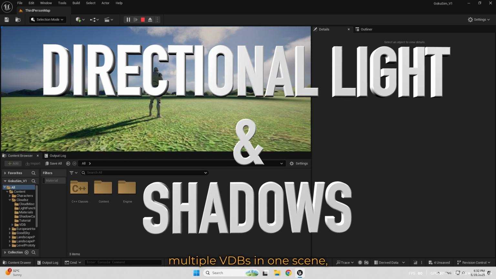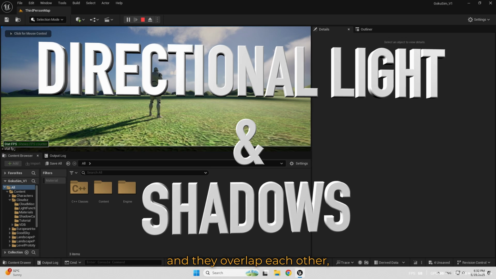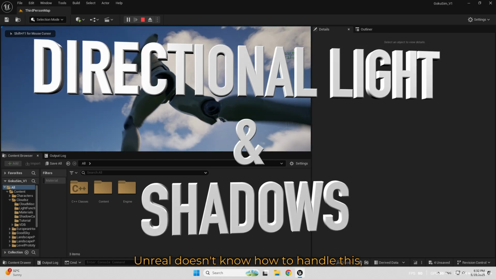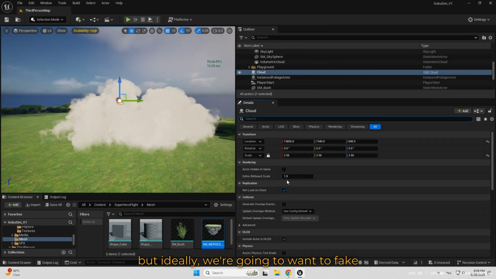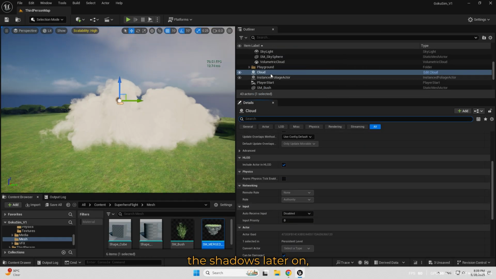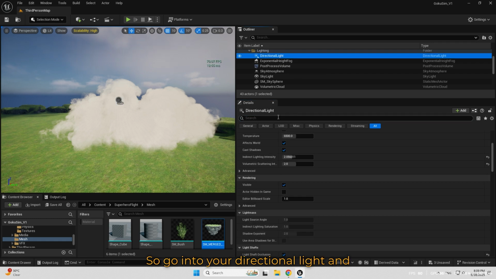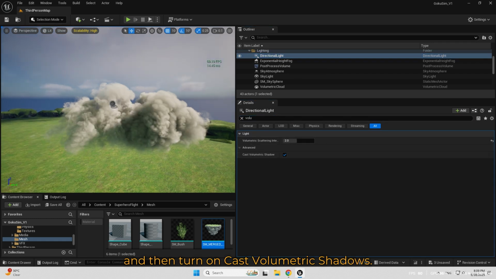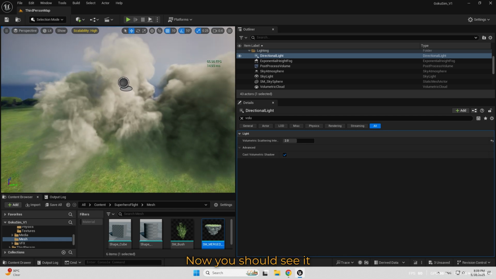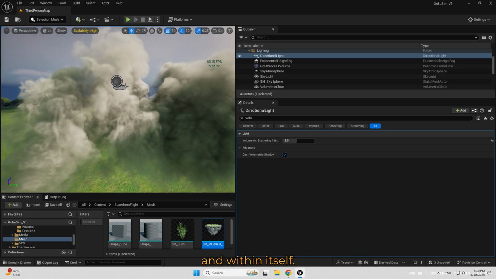Now, if you're using multiple VDBs in one scene and they overlap each other, Unreal doesn't know how to handle this, especially when you have shadows turned on. So I'm going to show you what it looks like with shadows, but ideally we're going to want to fake the shadows later on, and we will actually turn these shadows off. So go into your directional light and then search for volume, and then turn on cast volumetric shadows. Now you should see it cast shadows onto the ground and within itself.